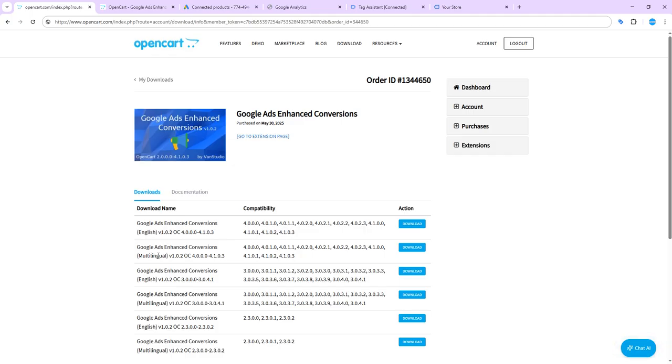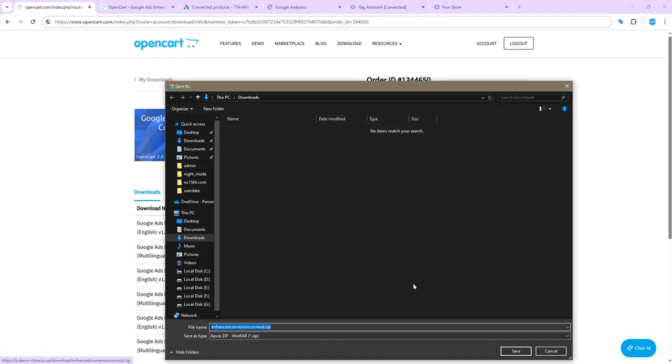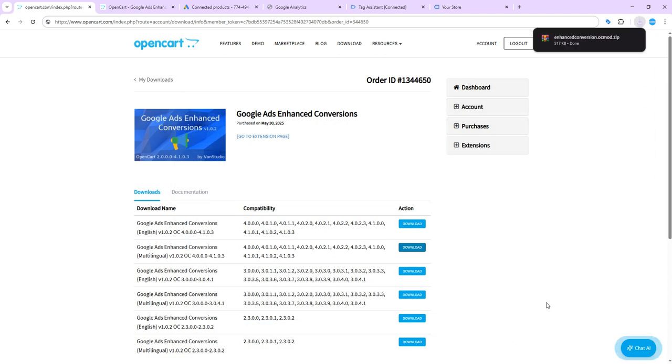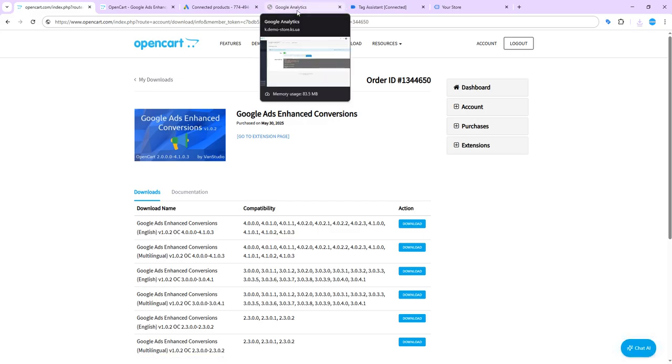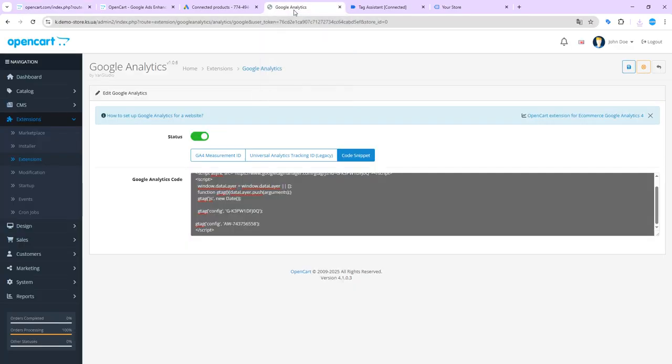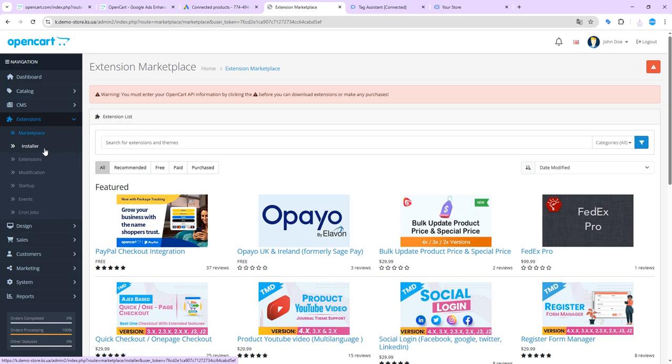For this demonstration, I'll download and install the multilingual version, which differs only in that it includes language files for the settings page in 40+ languages. So if your admin panel uses a language other than English, the module settings page will be displayed in that language. You can also purchase and install the extension via the built-in marketplace in your admin panel, but in this video, I'll demonstrate the process using a downloaded zip file.